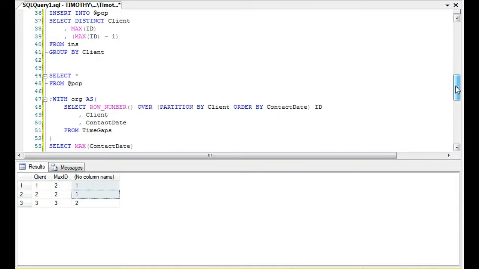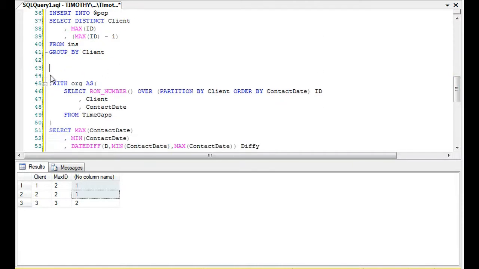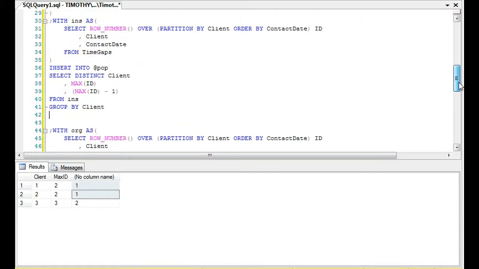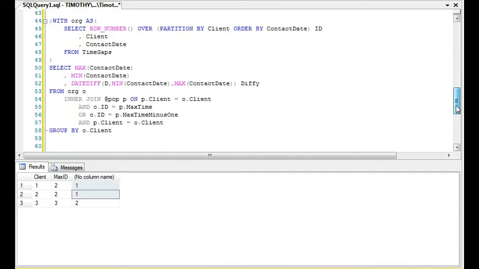So that's pretty easy. So we're going to insert it into that temp table, and this is where we're going to demonstrate our inner join. Okay, so now I've thrown in the common table expression, and this common table expression is doing exactly what the above does. It grabs a row number over partition by client, contact, order by contact date, ID, client, and the contact date. Now we select the maximum contact date, the minimum contact date, and the date difference, kind of like the above query. And you'll notice we're doing this from the org, this right here. We're joining on the temp table, and this is where the OR is at, and this is the trick.